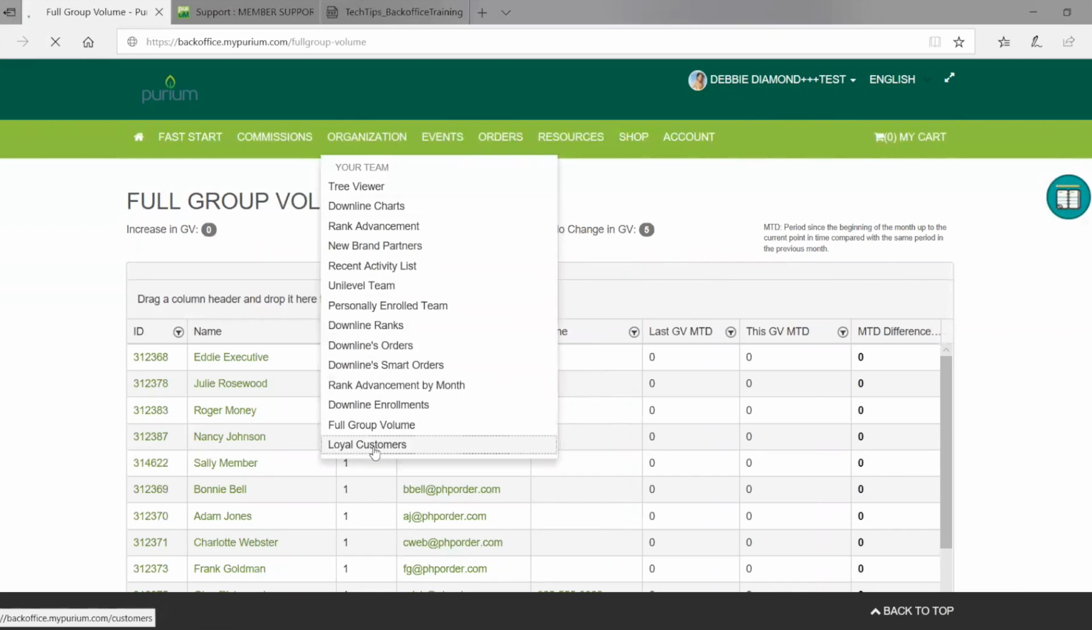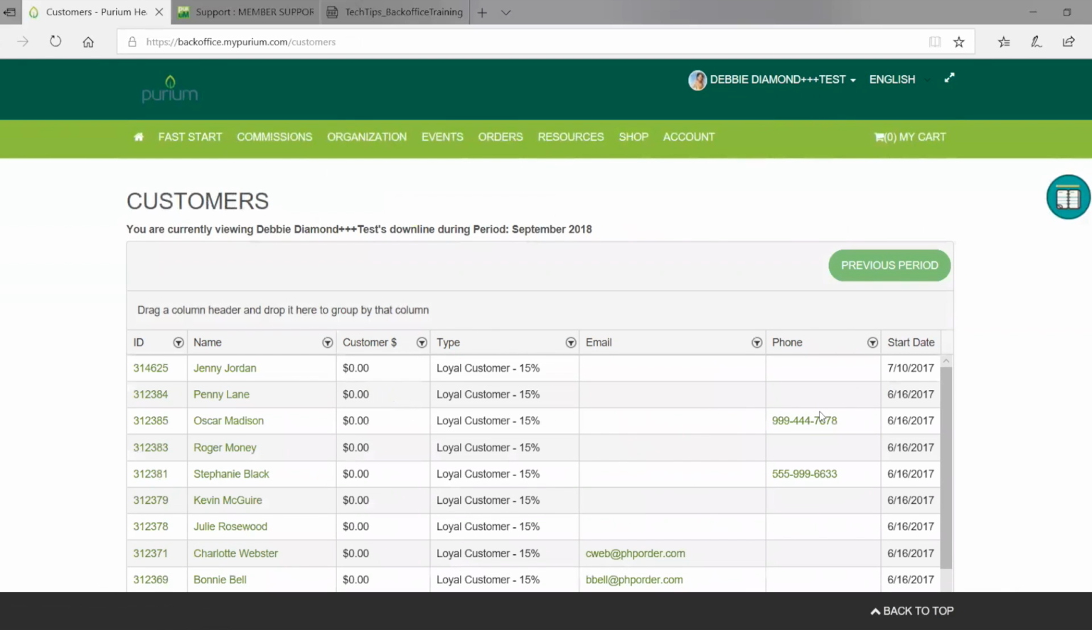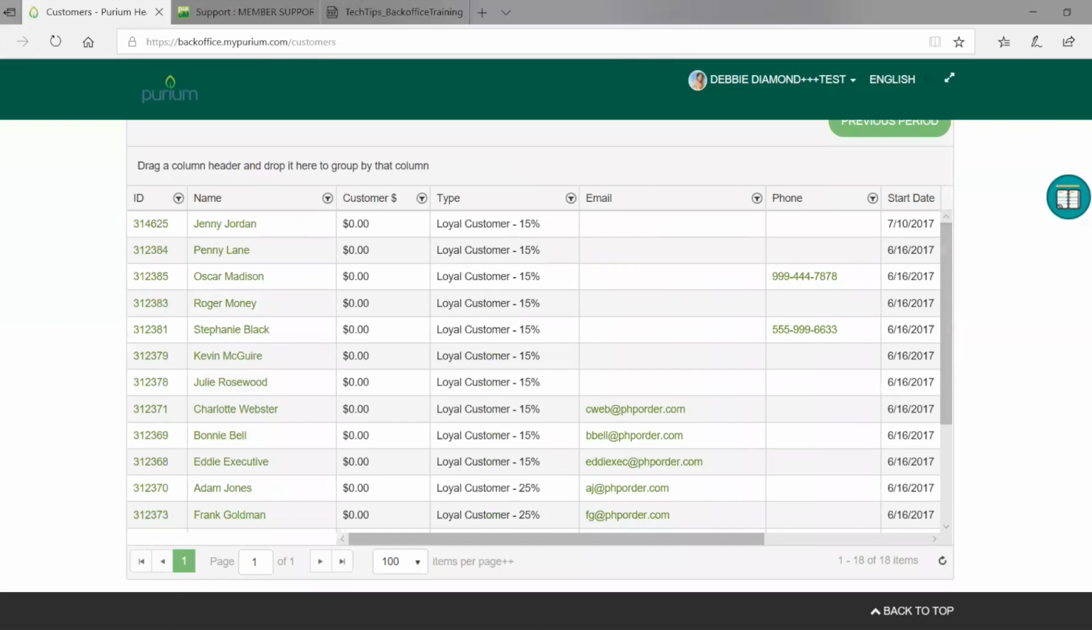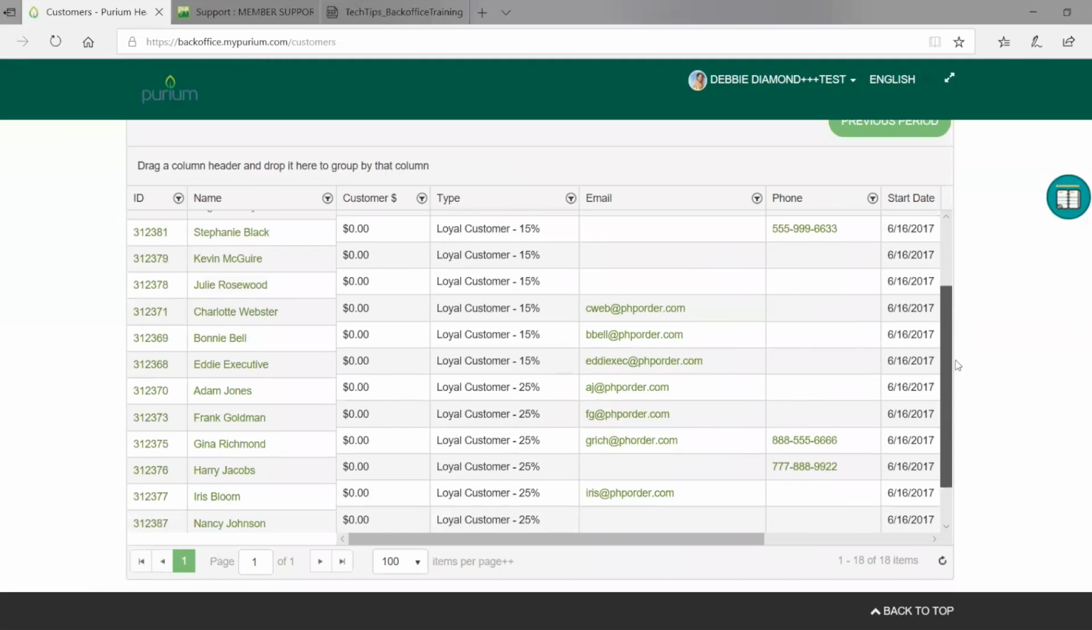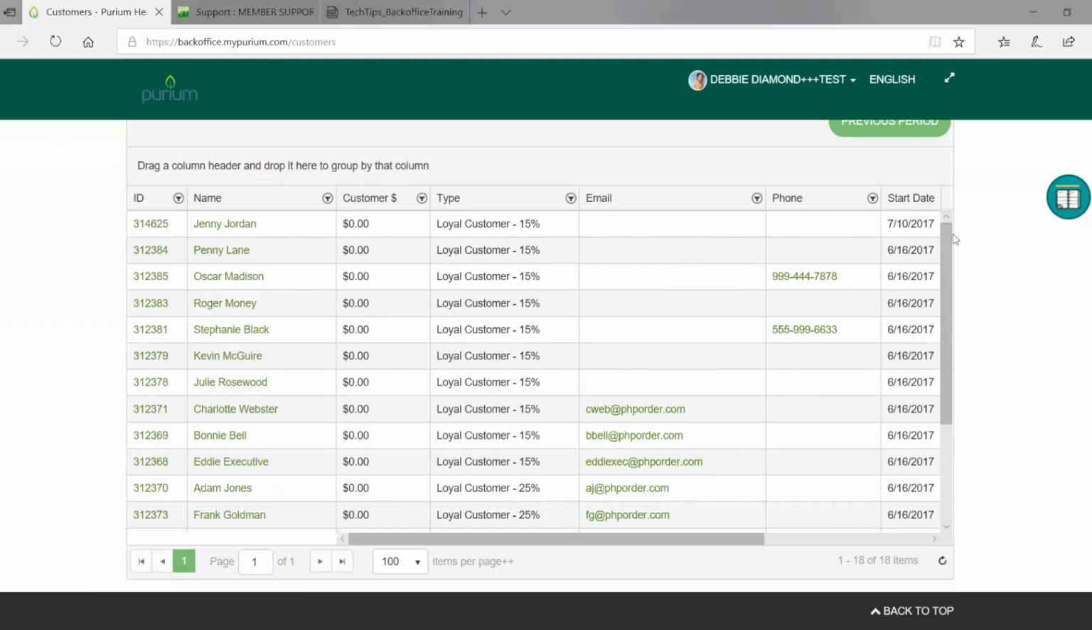And then I really like this last report. This last report here is the loyal customer report. So it puts in the system every customer that you have. And what's good about this report is if you come here, you'll also see some members that are labeled retail customer.